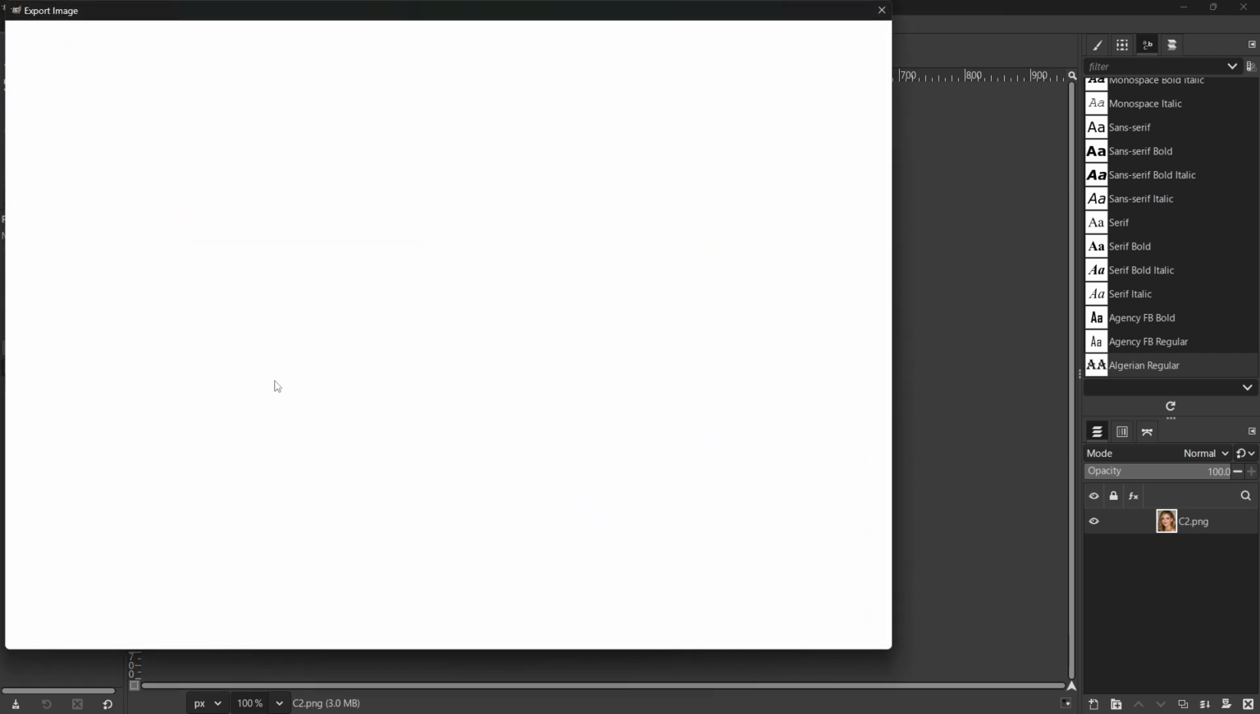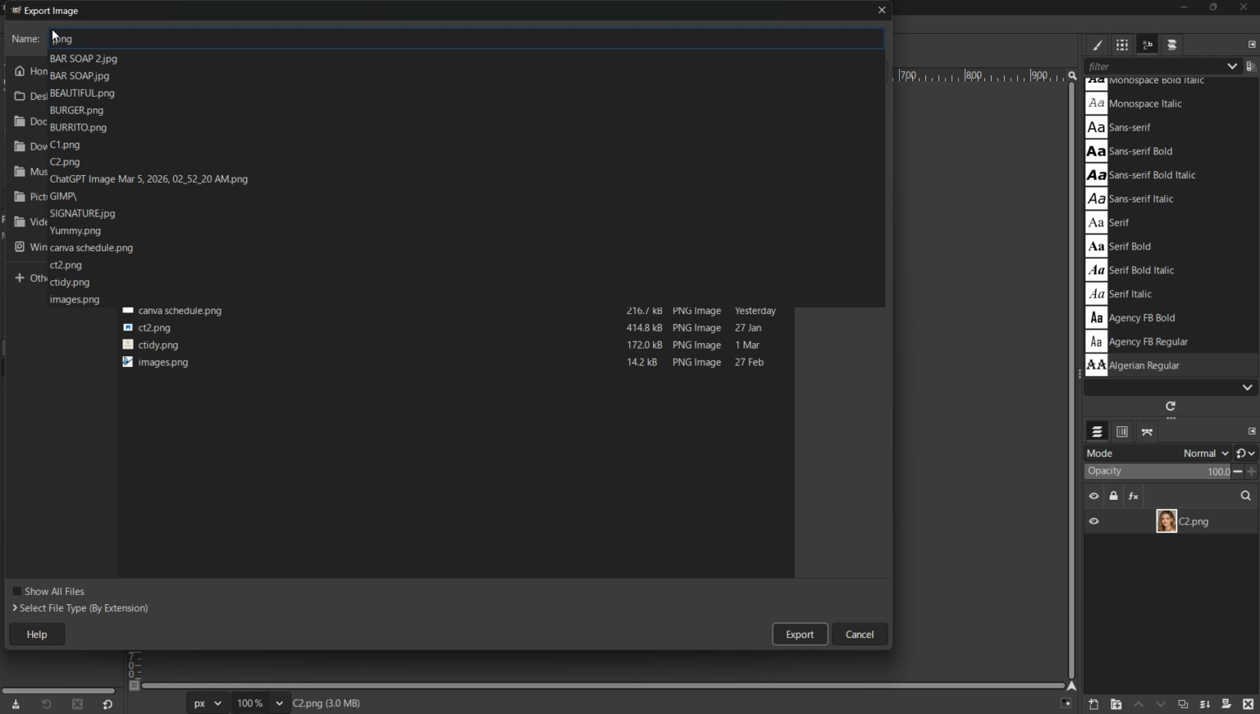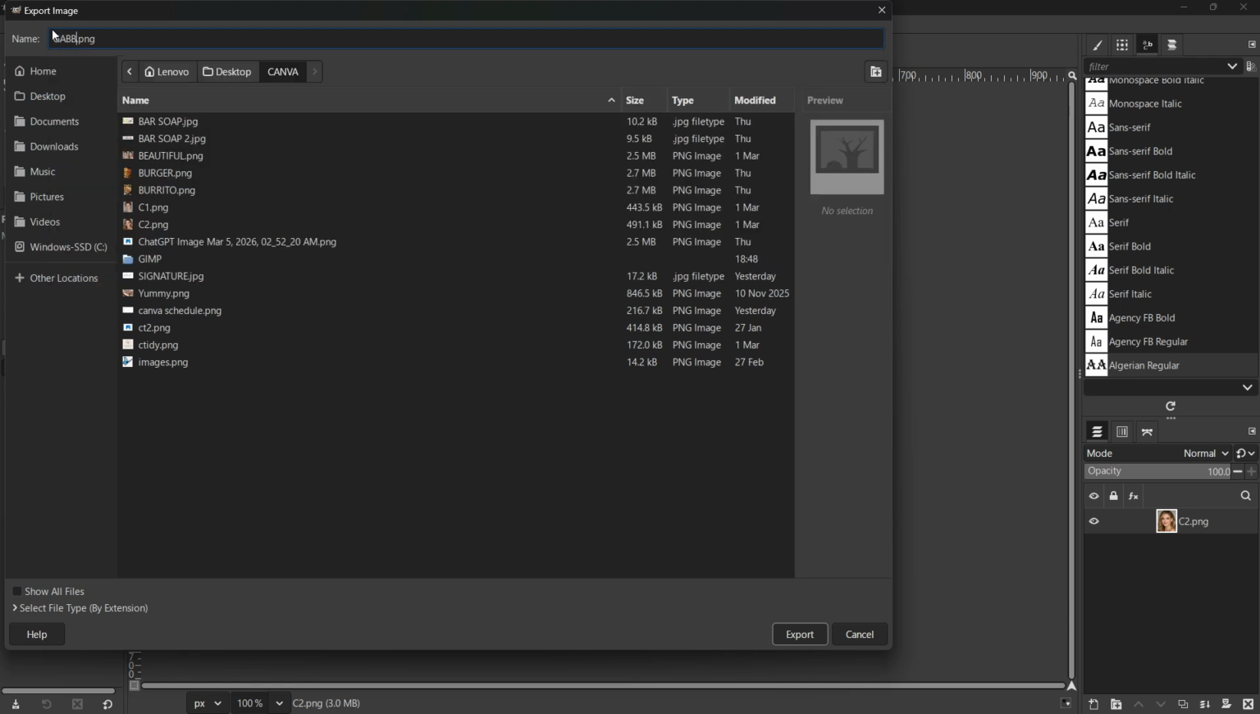If you want to keep a fully editable version for later, save your project as an .xcf file first, then continue with the export. When you're ready, open the export window. Go to the File menu and choose Export As. If you prefer shortcuts, press Ctrl+Shift+E.